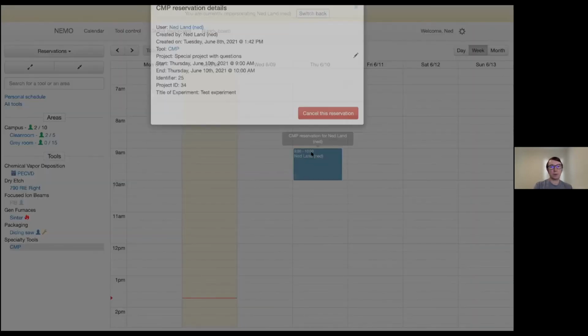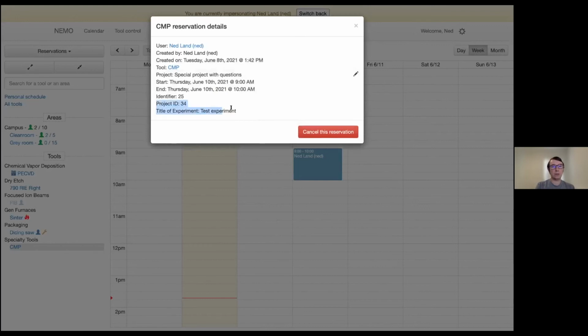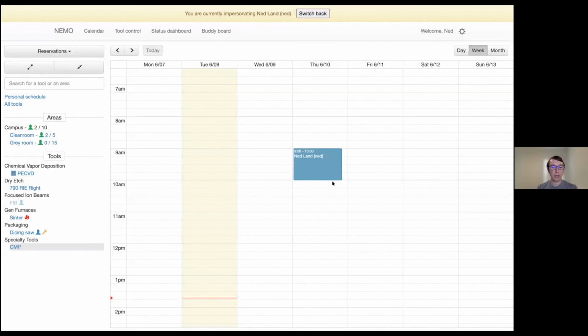Now I was able to create my reservation, and the information is provided here, and it's also accessible through NEMO's API. So if you have another tool that will connect to NEMO and grab a bunch of information about the tools, the reservations, all that, then you can grab all that from the API and put it all together.